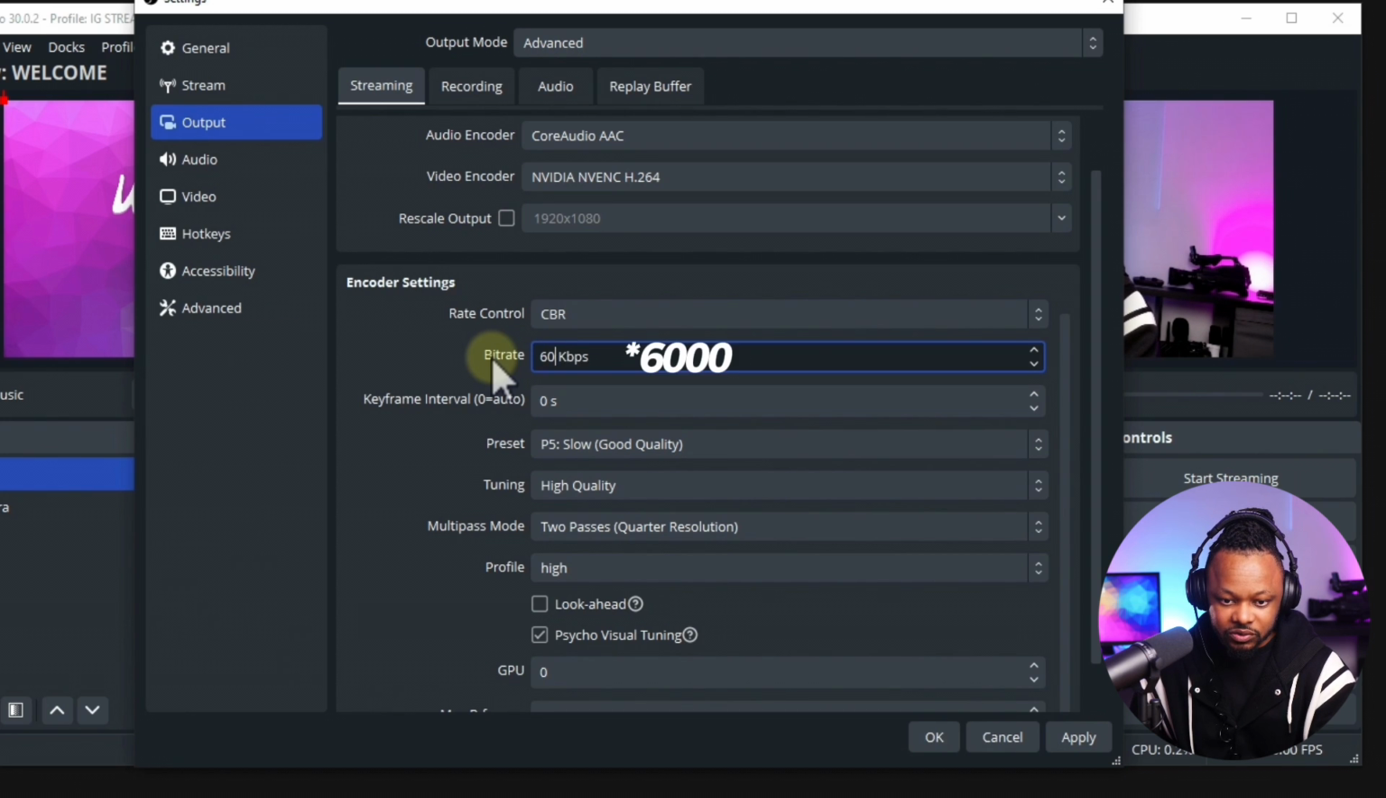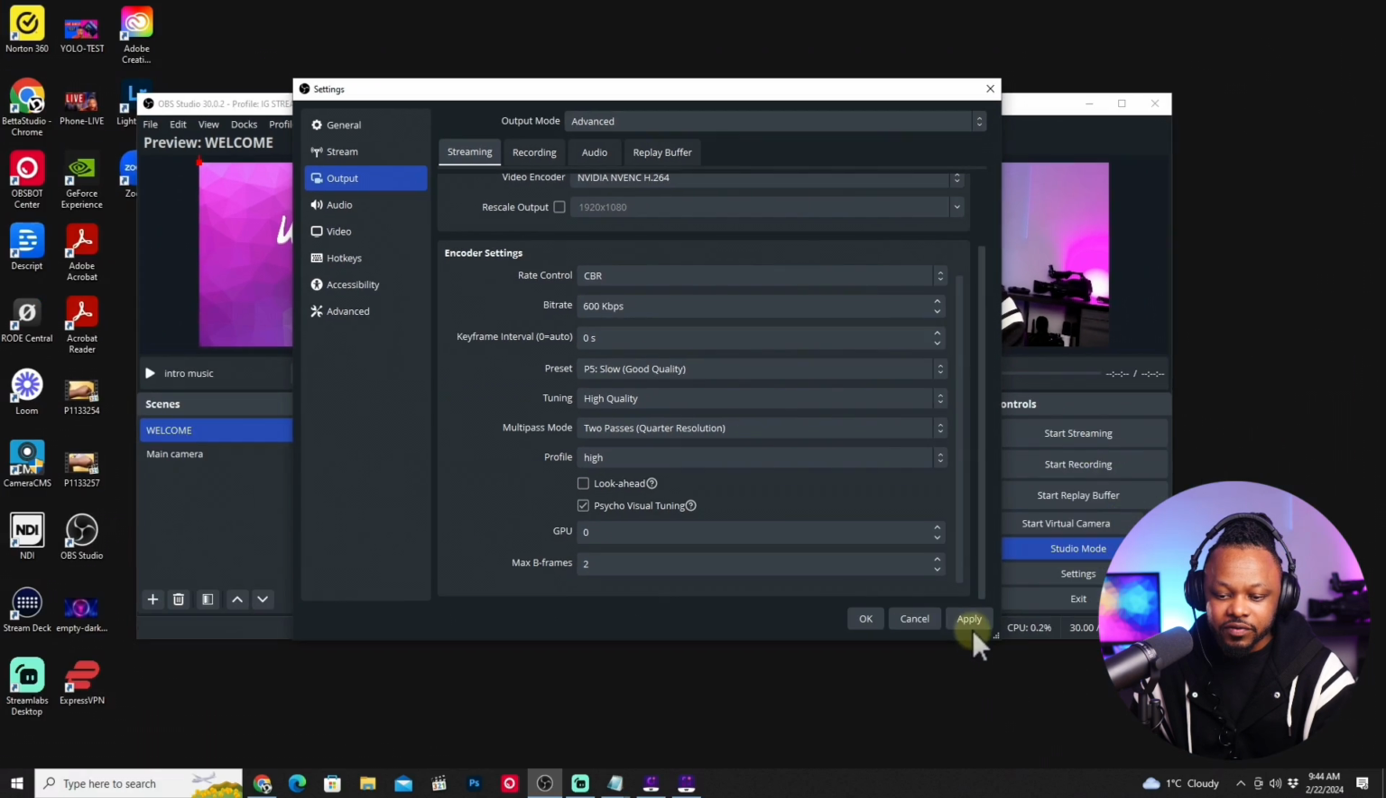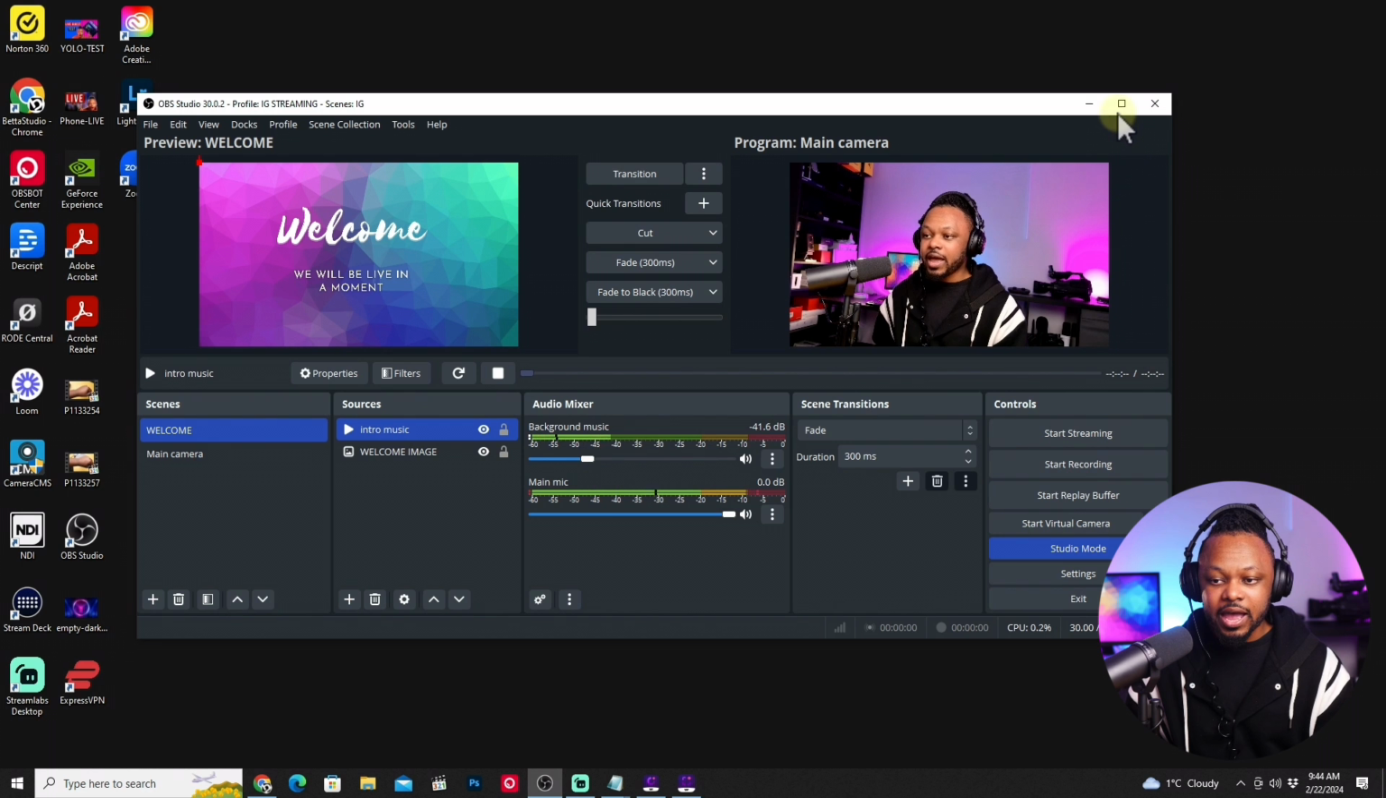So 600 for the bit rate, to make sure you get the highest. Keyframe interval, you can actually leave at 0. Everything else you can leave the way it is, and then hit apply and hit OK. So now we are actually ready to go live.